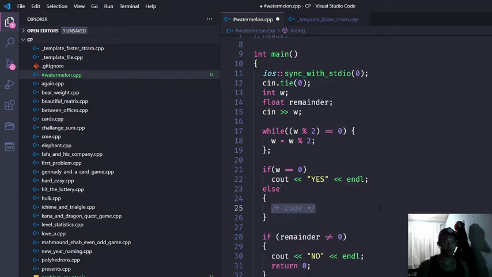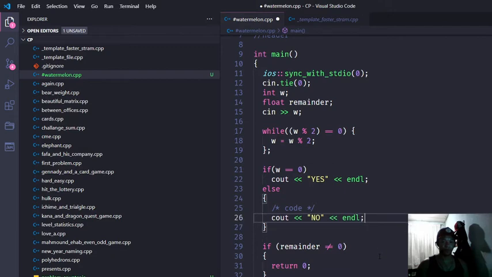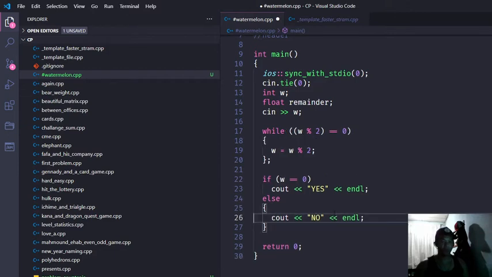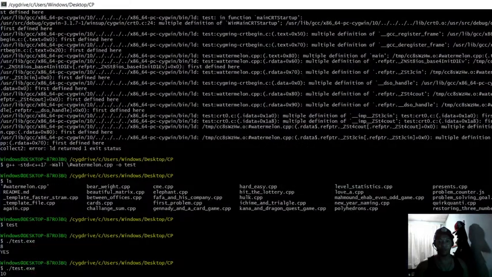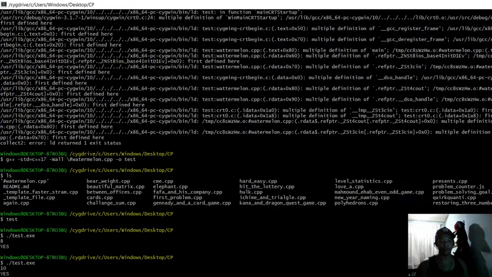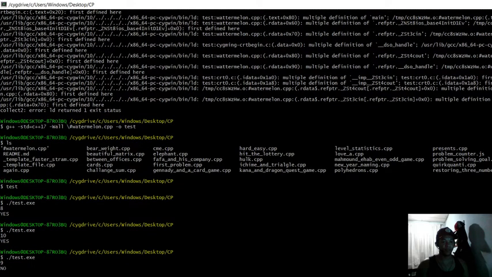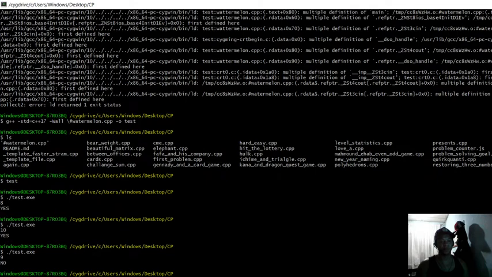Else I'll see out the no, and then return. Let's just try to see if this works for some reason. I don't think it will, but let's try to compile at least. No, this is different. Okay, test.